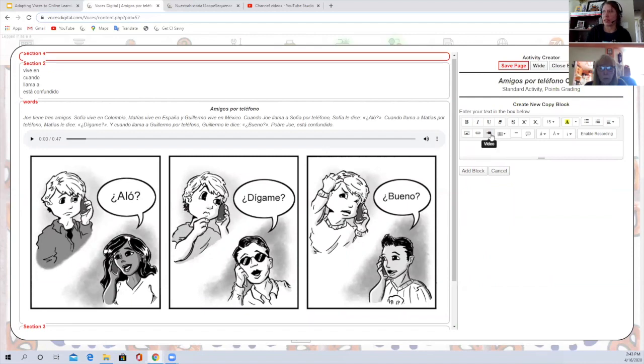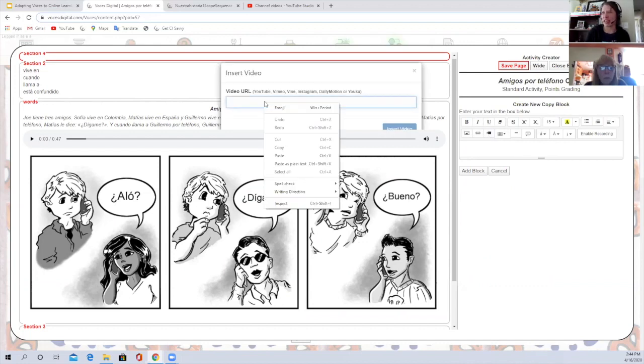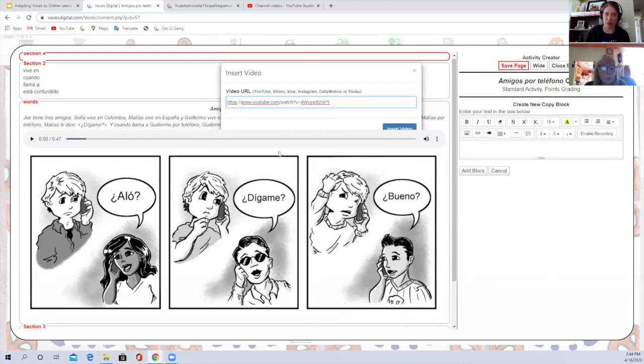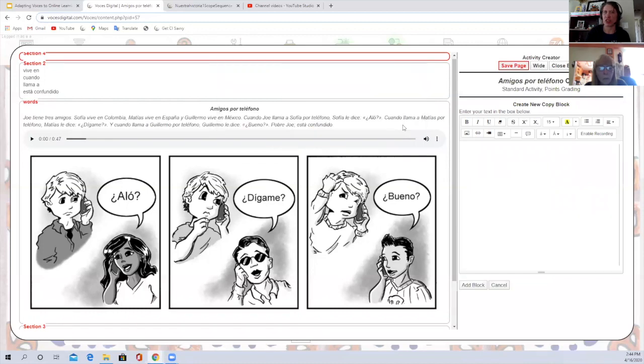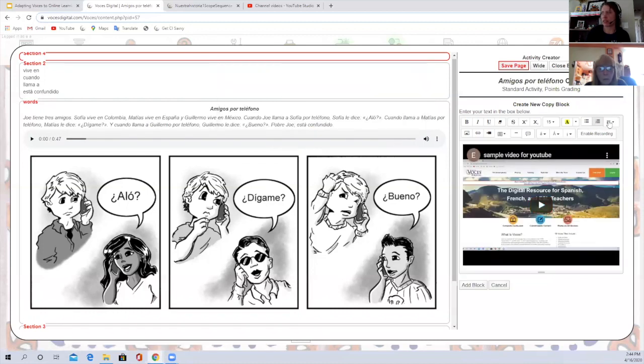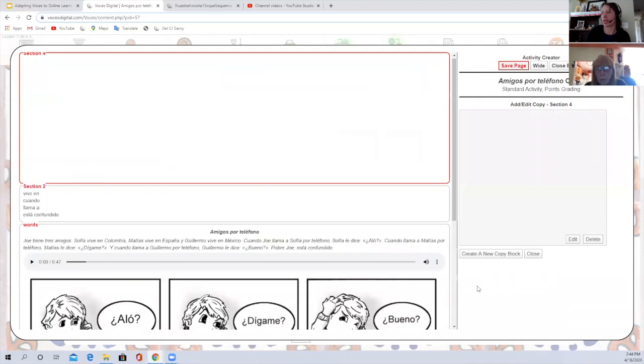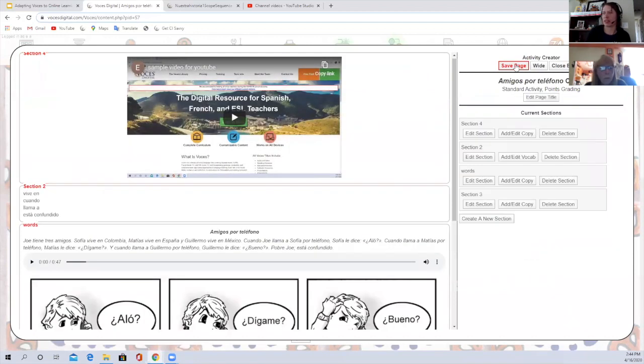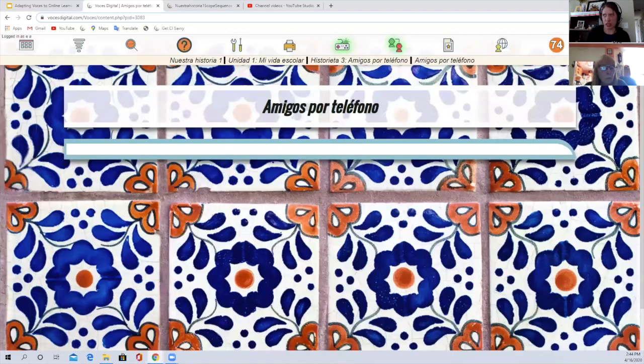And then once here, again, as you can see, there's so many things you can do here, but I'm just adding my video. So I'm going to click on the video icon and paste that URL from my video lesson from YouTube right there. And then I'm going to click insert video. And there it is. And I'm going to center it to make it look pretty. And then click add block and close and save and close editor.